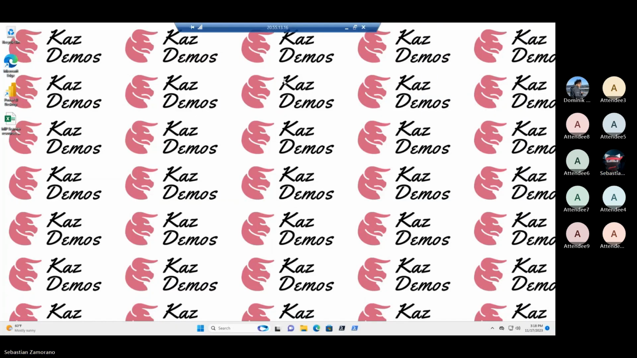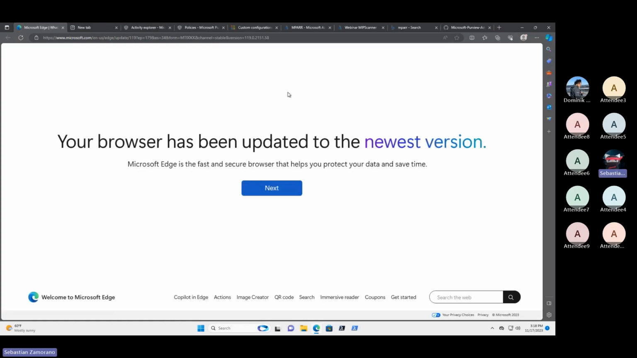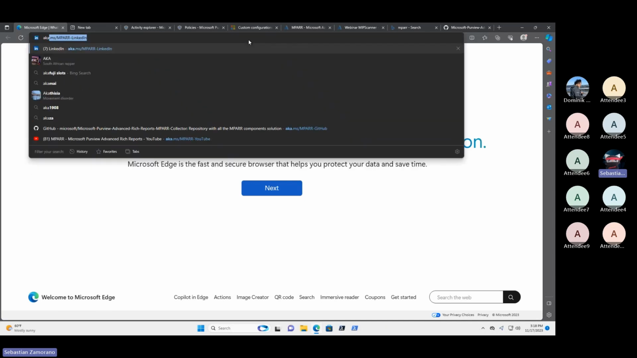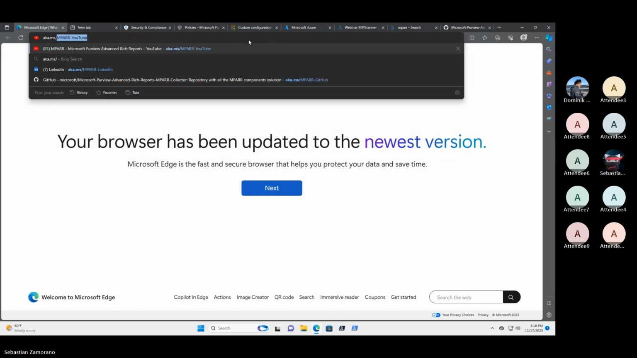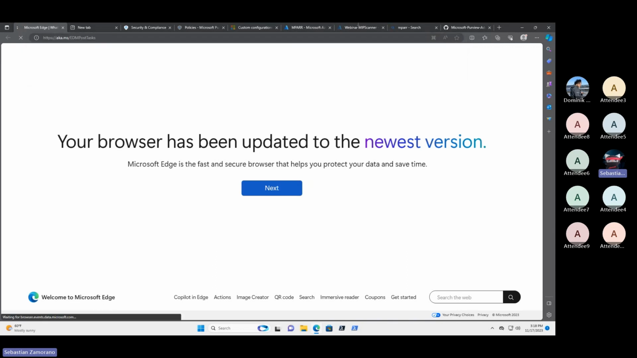Today, the first thing that we need to do is go to the site. I will go step by step. In this case, the site is aka.ms/EDM post task. That is the URL. Let me put it on the chat.